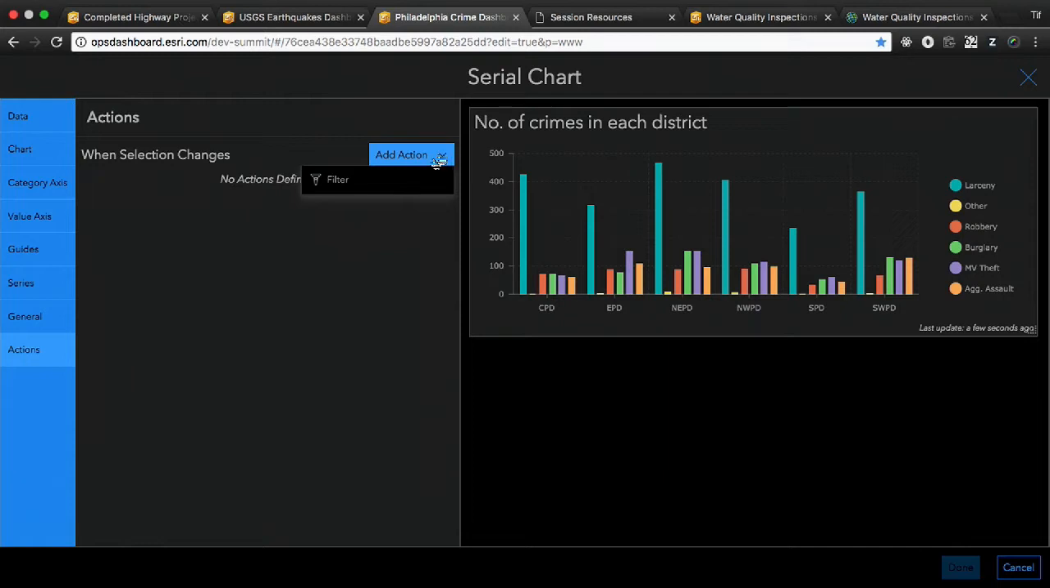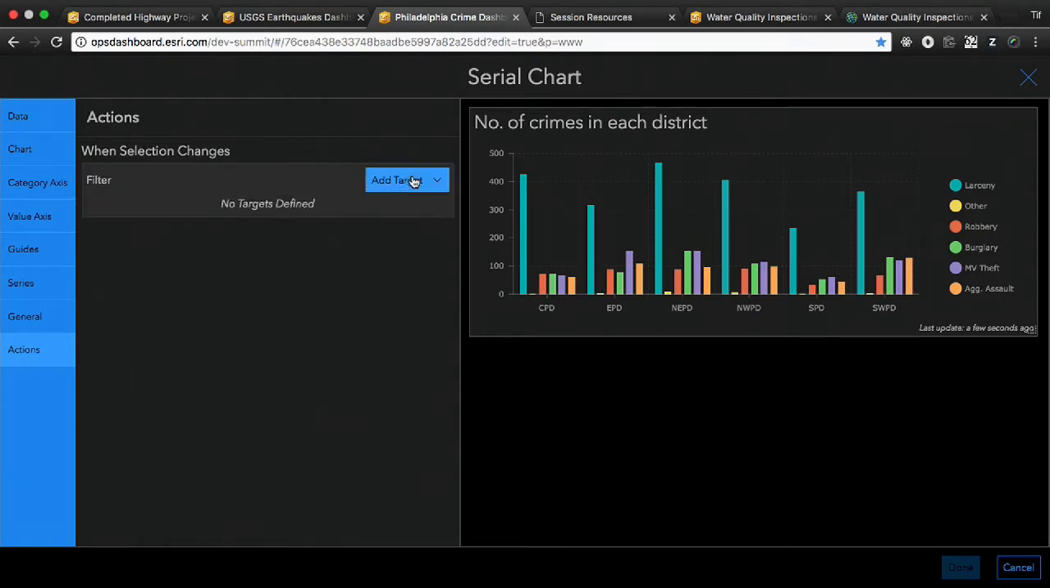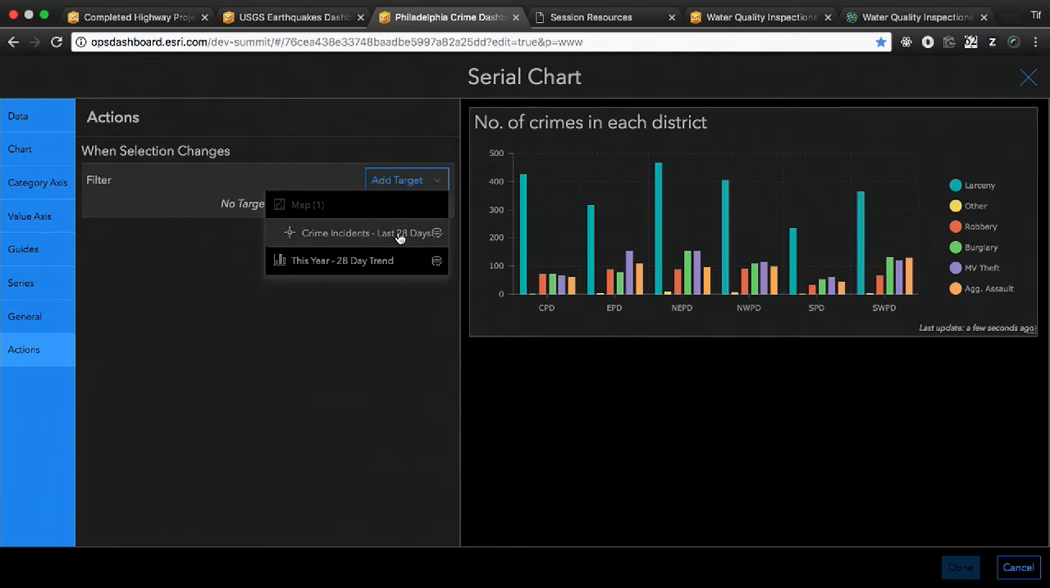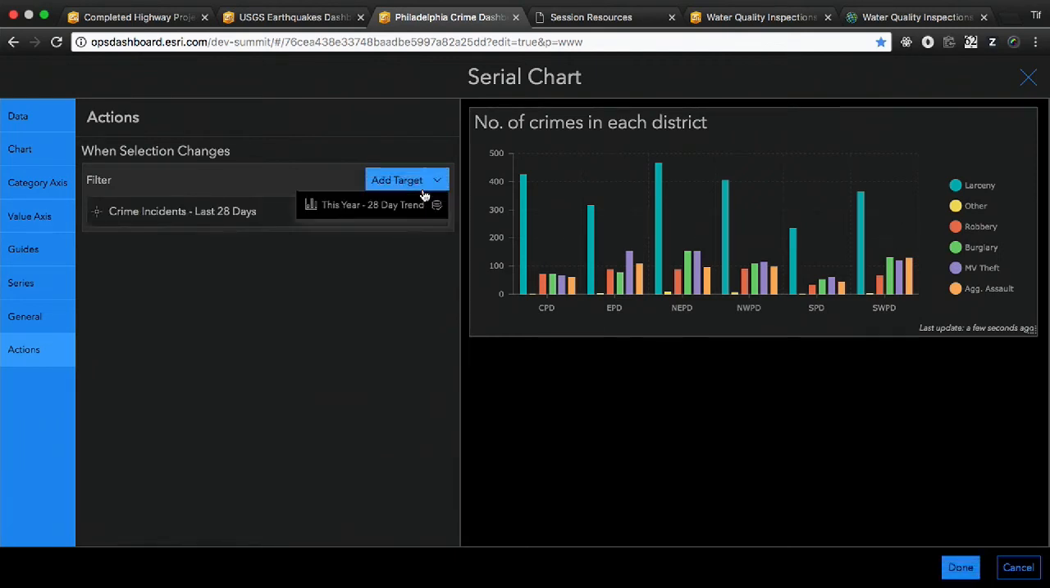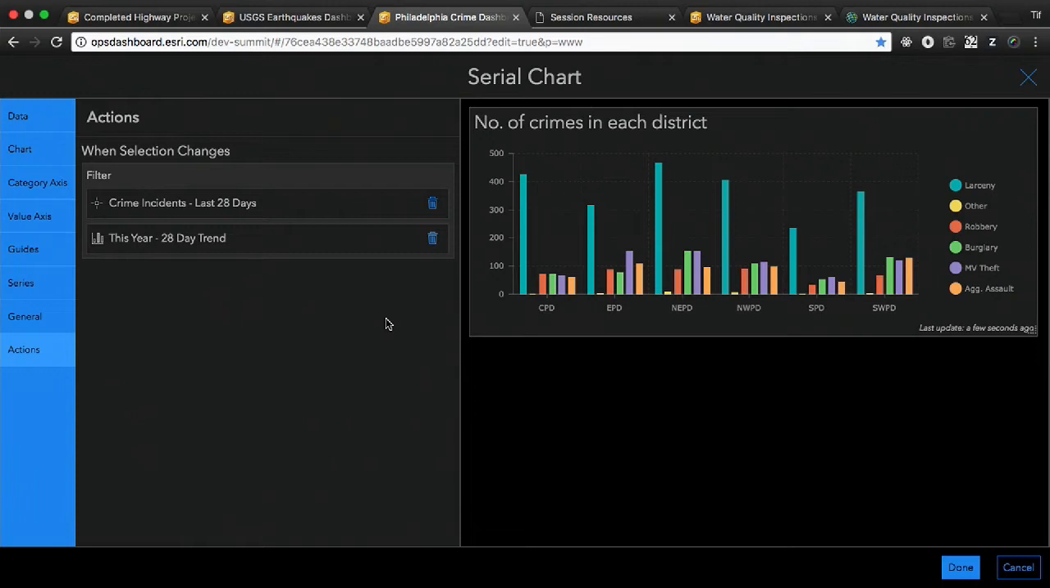And now I'm going to add a filter action on the bar chart, so that when I do a selection on the chart, I'm going to filter the same crime layer on the map as well as on the line chart. So now you can see that the visual elements will be interacting with each other, and they will be filtering each other. And that can get pretty interesting.